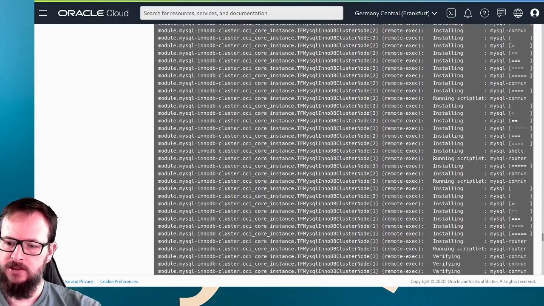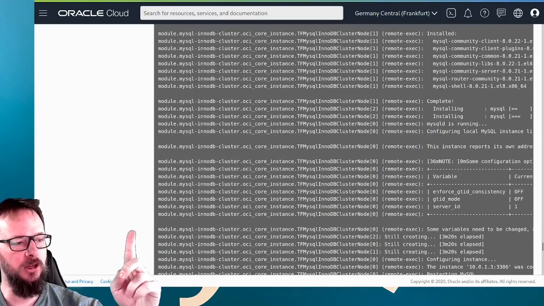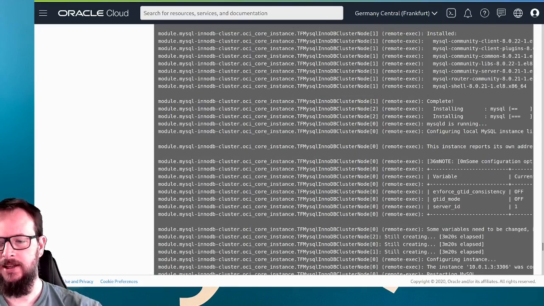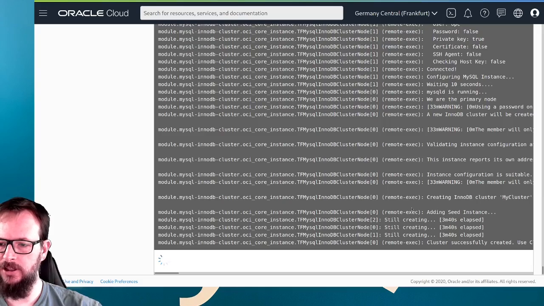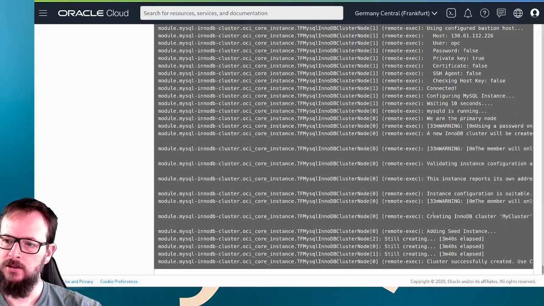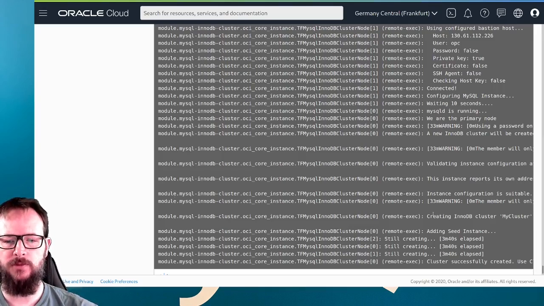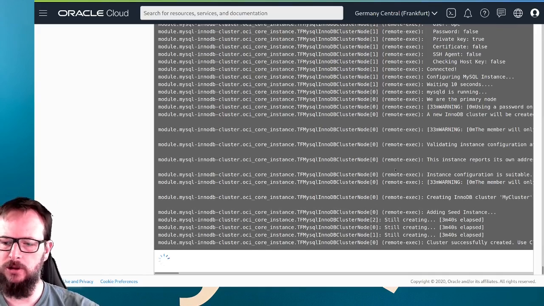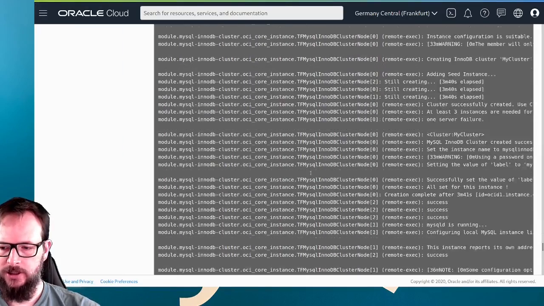So we can see, yeah, it's installing the shell. Here we can see in this case that we had some variables changed, right? And so all that it's doing, it's already adding instances. Let's say you have a cluster and you add an instance later and you have already data in your cluster, it will just clone the data, make the provisioning automatically, and that will work without any problem. So yeah, no need to go over there.